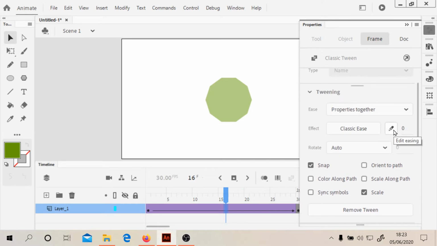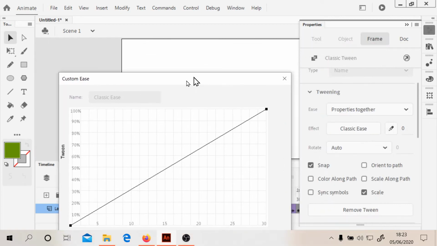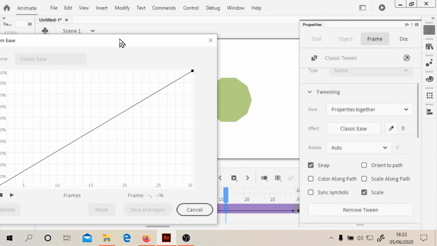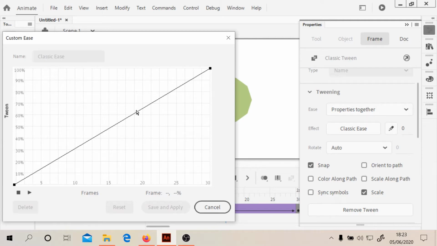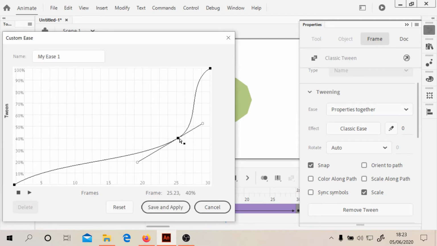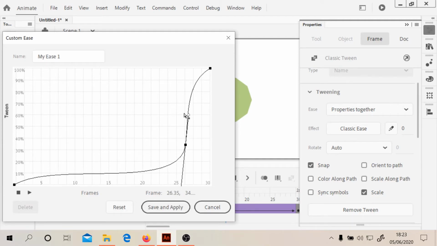Classic easing. So what you could do as well is change how it looks, right? So this is a bit like the sub-selection tool. So say we wanted to do something like this. This is like the sub-selection tool here, right? So this would give it, maybe move this over a bit.